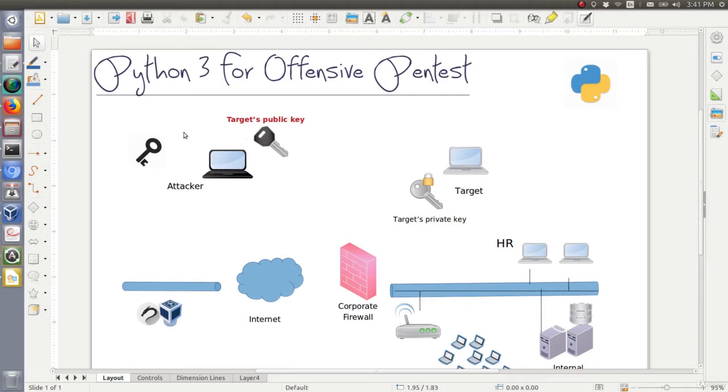Hello guys, before we start the coding part, let's do a quick recap on the hybrid technique. The idea of using the hybrid technique is to use the asymmetric to securely transfer symmetric key. In this technique we only need one key pair where the target will have the private key and the attacker is going to have the public key.